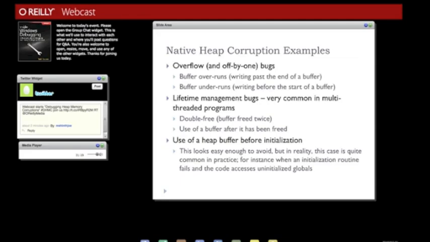Off-by-one bugs are very common in C and C++, where you end up writing past the end of a buffer or before the beginning of a buffer. It doesn't necessarily have to be off by one; it could be off by several bytes. Those are called buffer overruns and buffer underruns. A very nasty category of bugs. Double frees are very common. It sounds like they shouldn't be common, but unfortunately they are. Use of a buffer after it has been freed is another very common case of heap corruption.